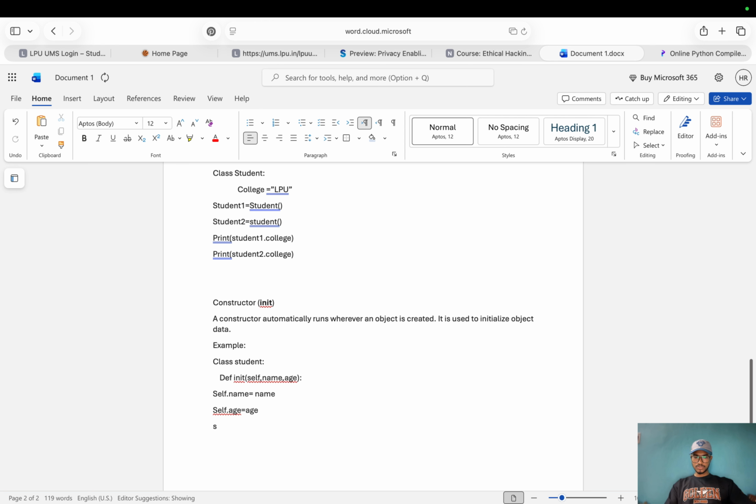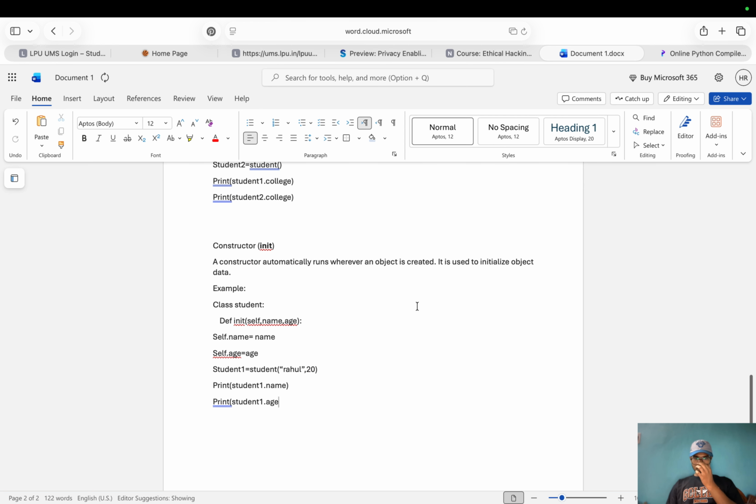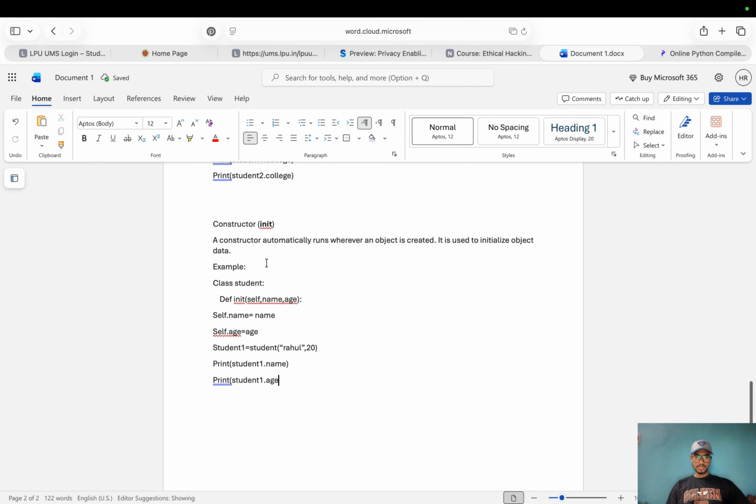So I will write here student1 equals student, Rahul and his age is 20. So I'll print the statements: print student1 dot name and print student1 dot age. Okay, so here is the example of it.